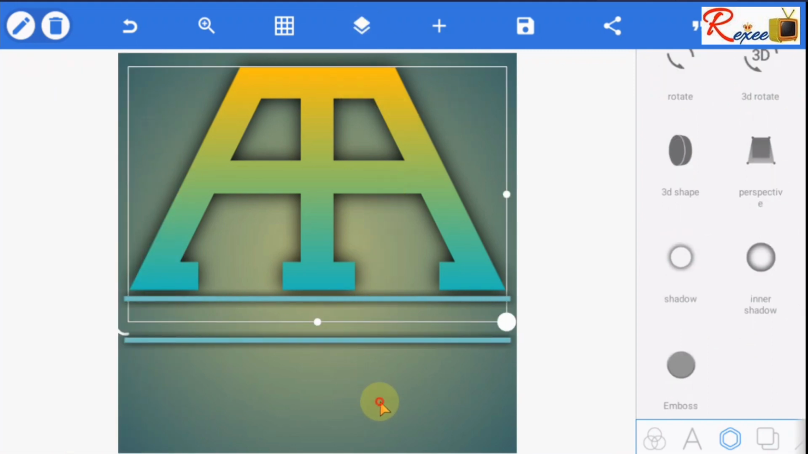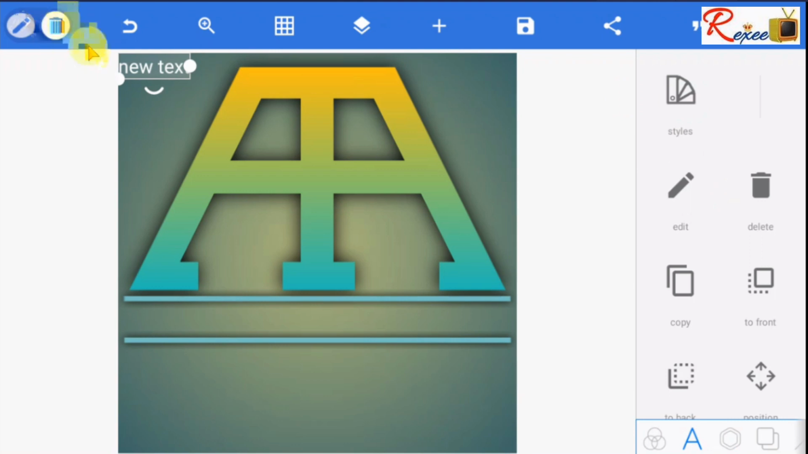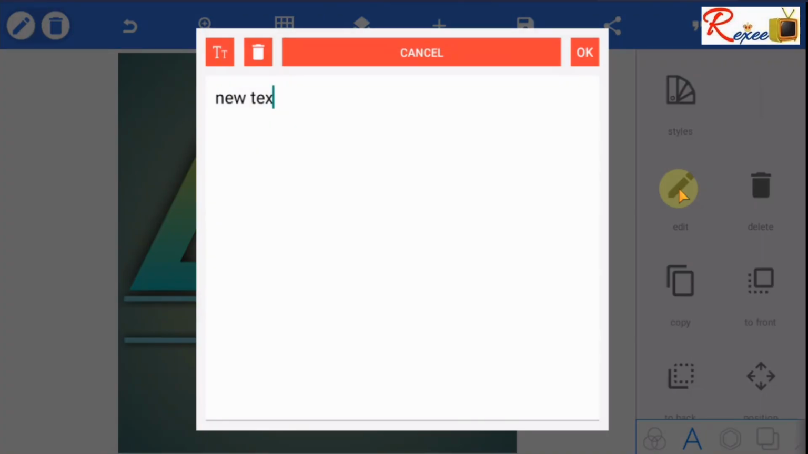This is the logo, so we'll be adding the name of the company, the organization. All you have to do is go to text, bring it down, and then you edit it. This is Abode Investment Agency.